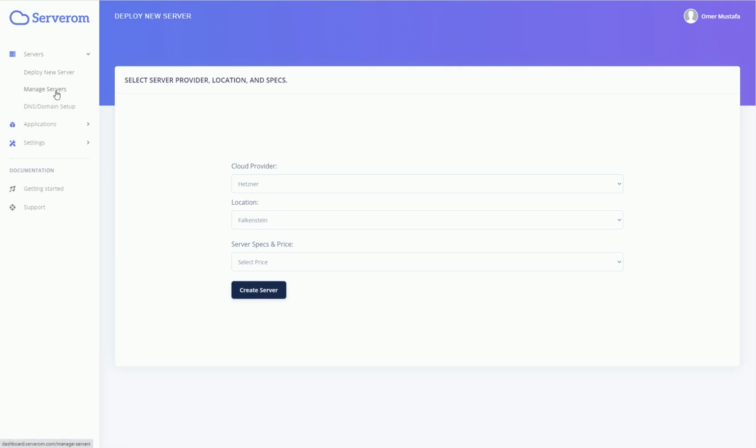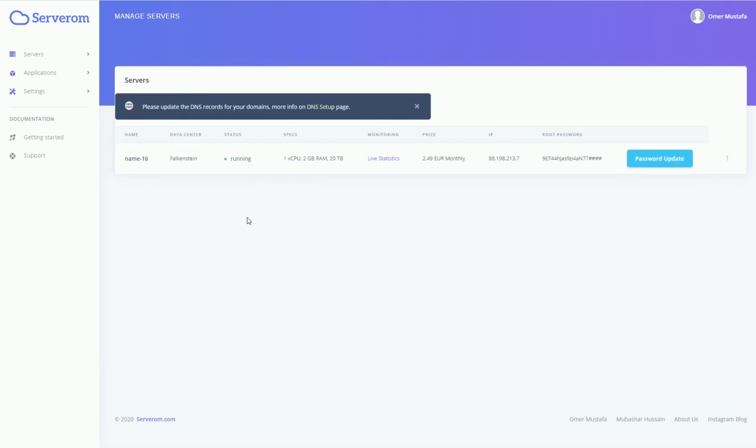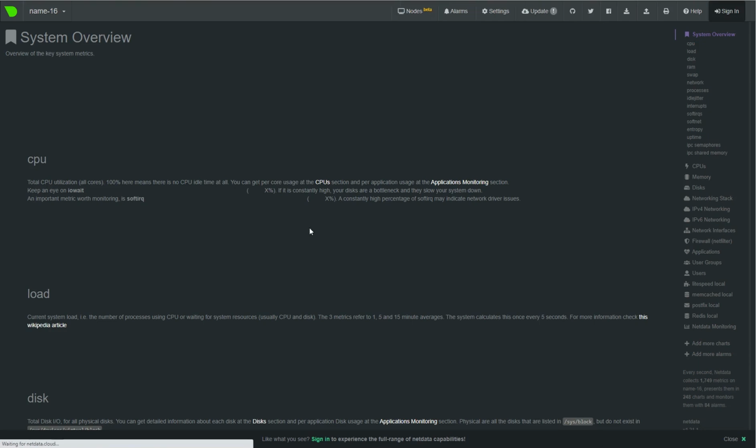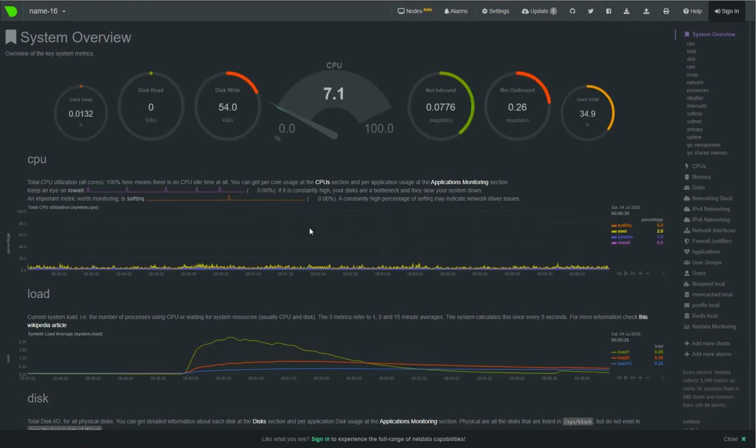Going to the manage server page, you can see all the server details deployed within this account, including location, status, specification, etc. And we have a built-in tool for server monitoring and checkup. By clicking live statistics, you can check the comprehensive and detailed real-time stats for your server, including inbound and outbound traffic, in-use CPU and RAM resources, etc.